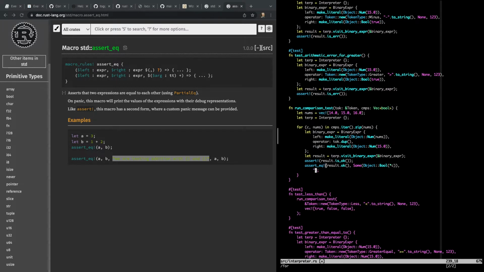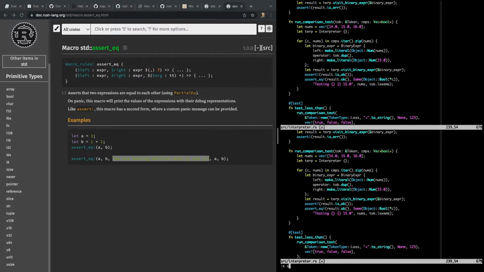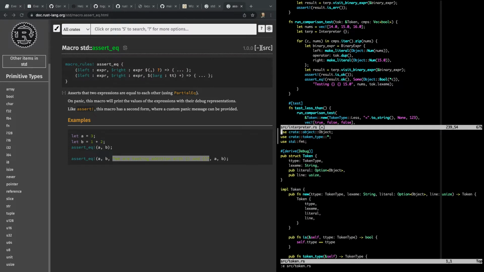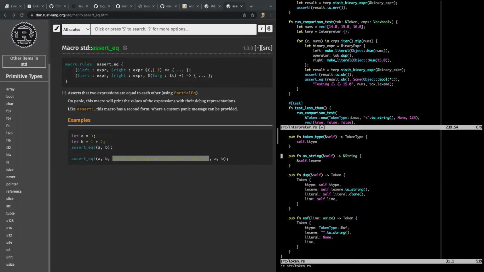So what we're going to do is we're going to say testing something is something, 15.0, and then that something is going to be nums, and the second something is going to be token.lexeme, I think. Let's take a look. Yeah, just lexeme is the string that we're going to print out, and we might have to grab it as a string.